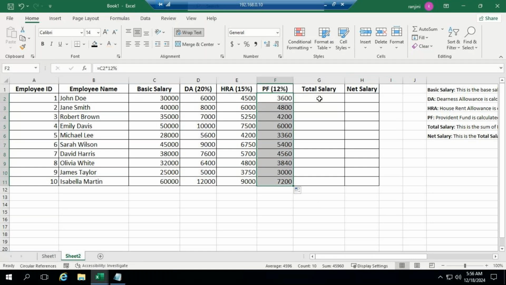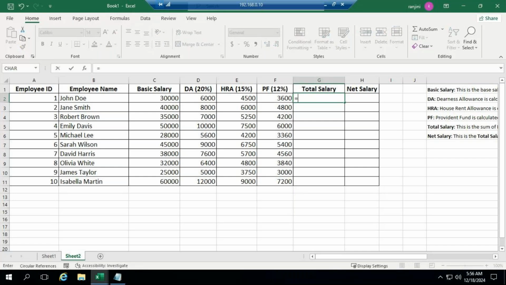Now if I want to find the total salary, it is your basic plus your allowance, that is DA and HRA. Equals, you are using the function sum of C2 to E2, close the bracket, enter. And now using the fill handle you can drag it or you can double click.